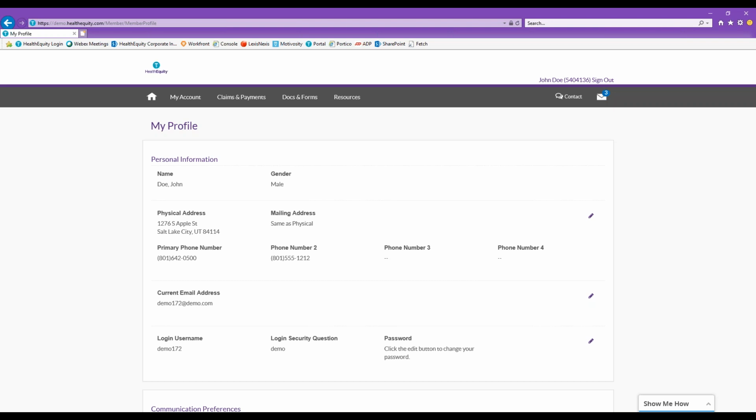We always want to make sure that this is up to date in case we're sending out personal information, such as your HSA debit card. You can always update your information just by selecting Edit, Update here in the respective slots that you see there to go ahead and update that.